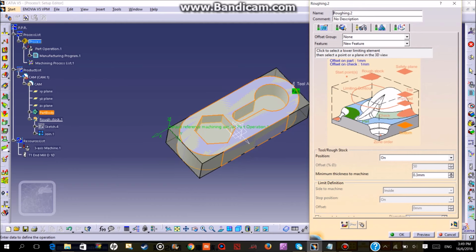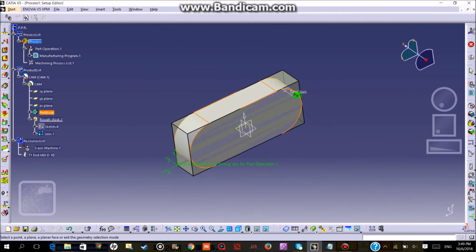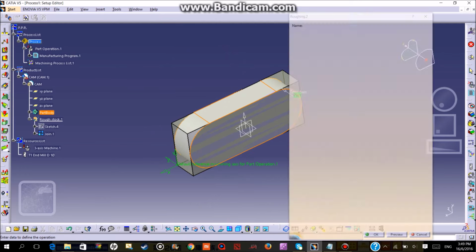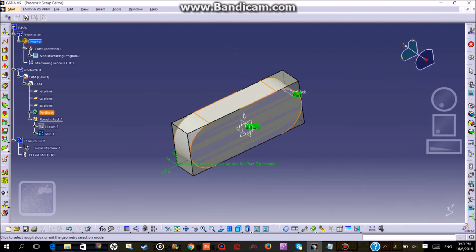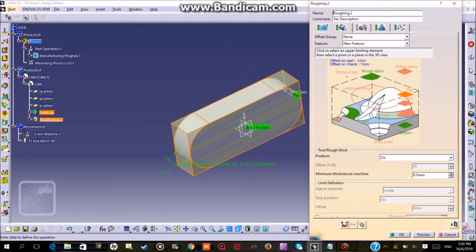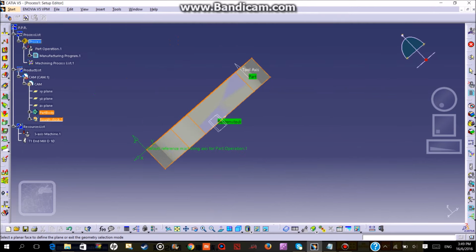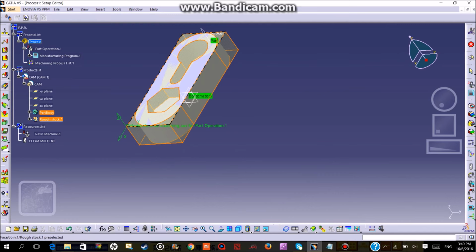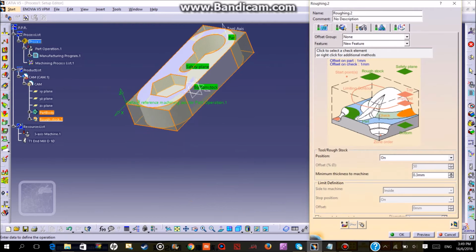Now we are going to create the bottom roughing of the product. This is the bottom part of the roughing. And now we are going to create rough stock. We will use the rough stock that we created just now, and now we are going to create a safety plane. The safety plane, we will use the surface of the product.